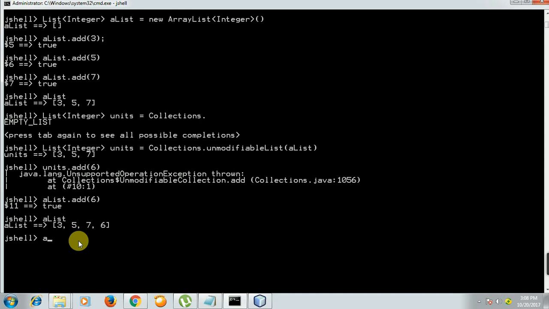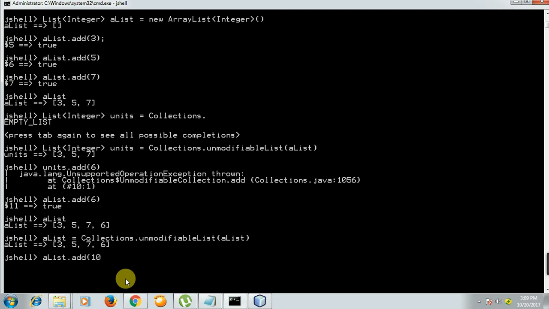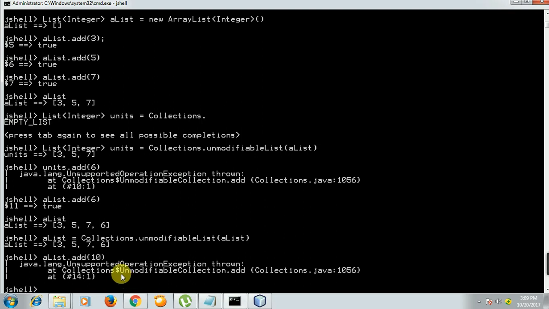In order to avoid that, aList is equal to Collections.unmodifiableList of aList. Now we will try to add one more element to this unmodifiable source list. Now you can see unsupported operation exception is thrown.